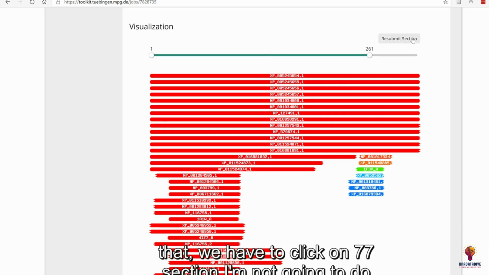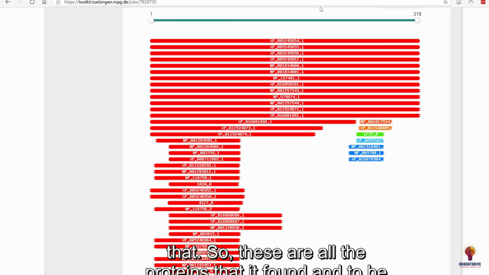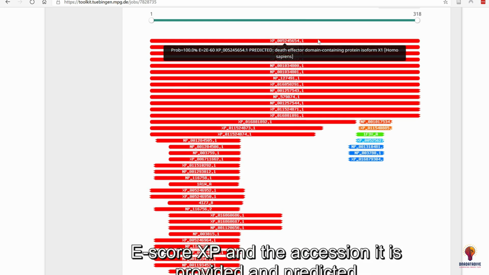But after that, we have to click on some section. I'm not going to do that. So these are all the proteins that it found to be matching. If you hover over them, you can see the probability score, E-score, and the accession ID provided and predicted information. All of them would obviously be isoforms, and it found them to be correlating. They are different accessions, but the same protein.